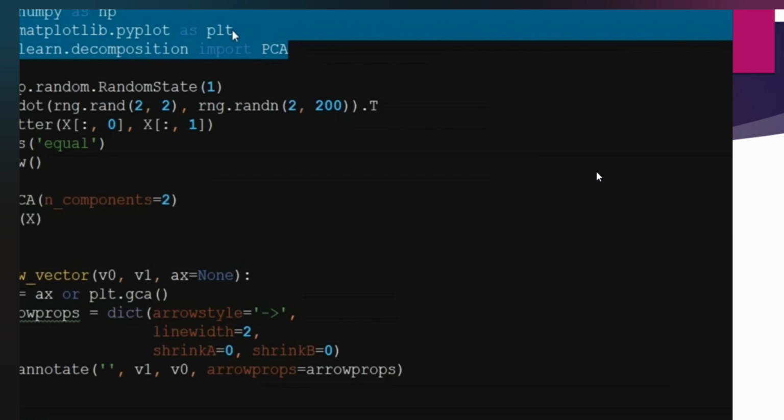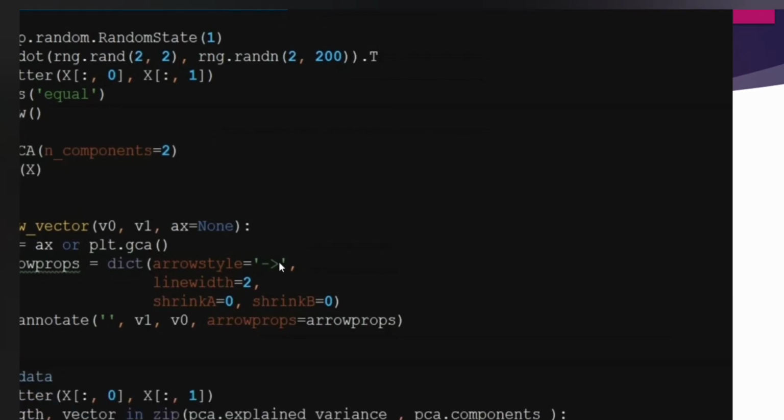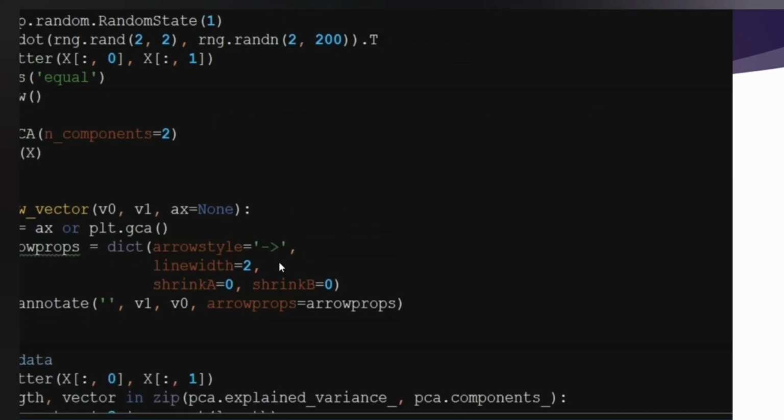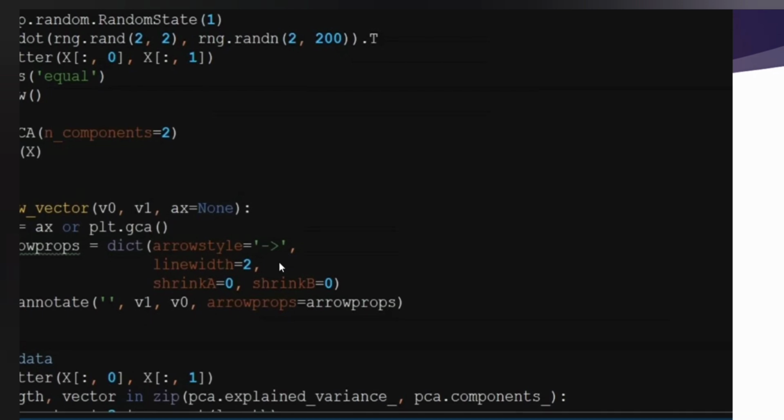So see, you have to install with pip: numpy, matplotlib, sklearn, all of these, then do this operation. First import numpy, then import matplotlib, then sklearn, like that you have to import all of this. Then specify the random state, then x is equal to np dot random and so on. You take random data and scatter it, with axis, then show. Then pca is equal to PCA with n_components equal to 2, then pca dot fit of x, and you have to draw the vector. For that the arguments are v0, v1 and ax equal to None. The next is ax equal to ax or plt dot gca.